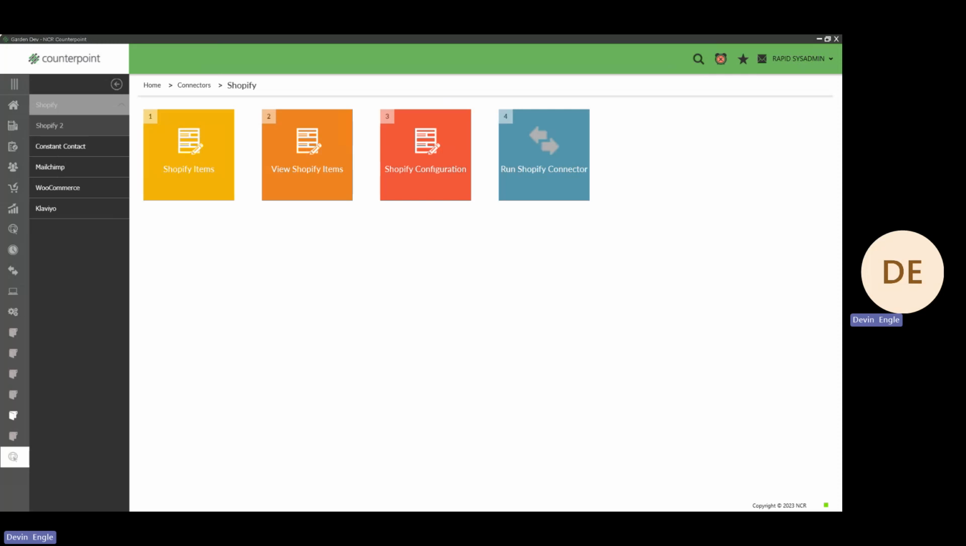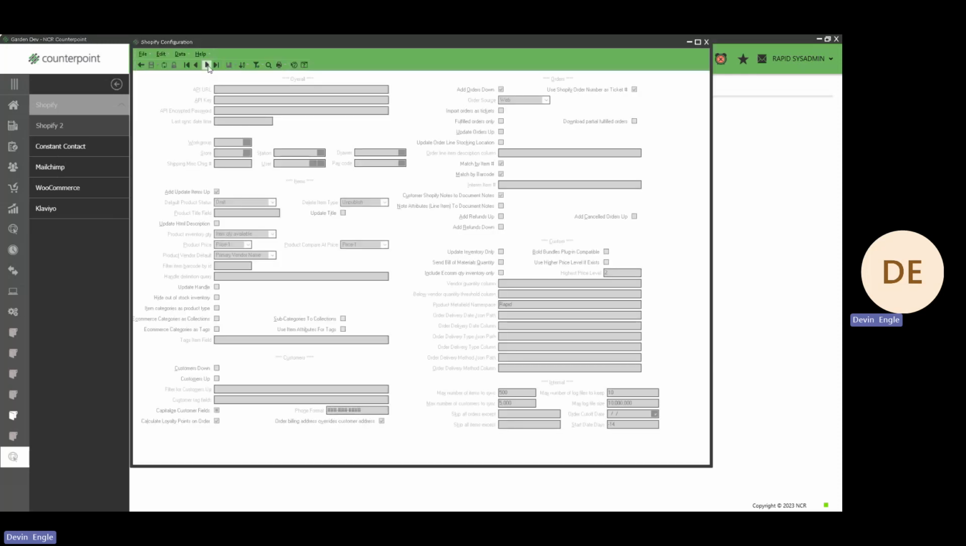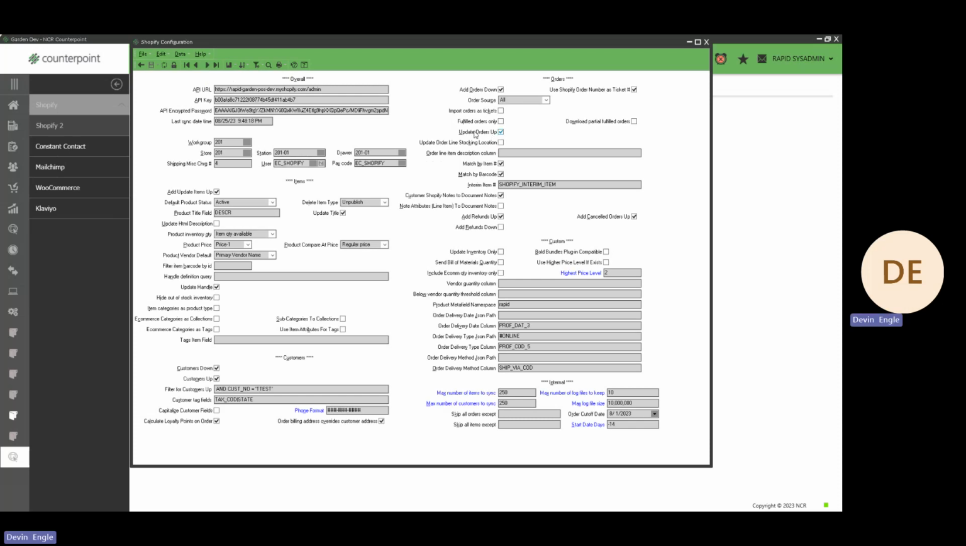We have a lot of global configuration settings surrounding how orders are handled, and all of these detailed configuration settings are listed in our Shopify configuration guide. For example, one of the settings we have is for update orders up. I can show you really quick where that one is just so that you can see how this works. Again, when you come in here, you'll have to click the forward icon. We have this value here called update orders up.